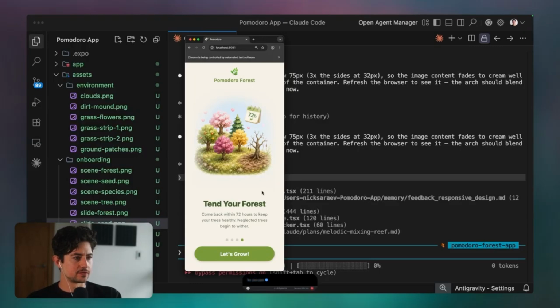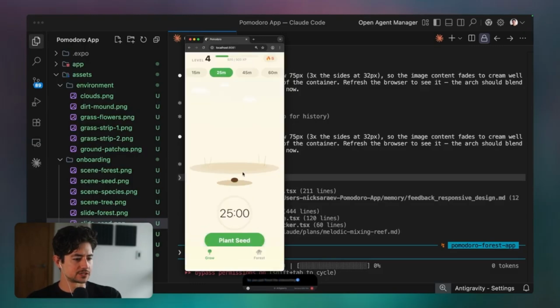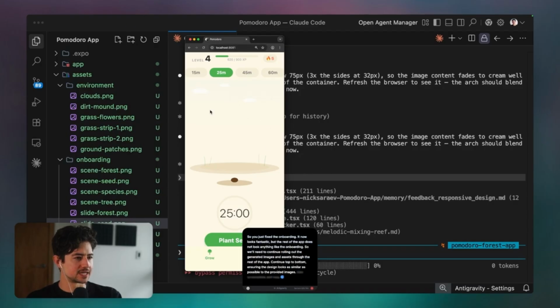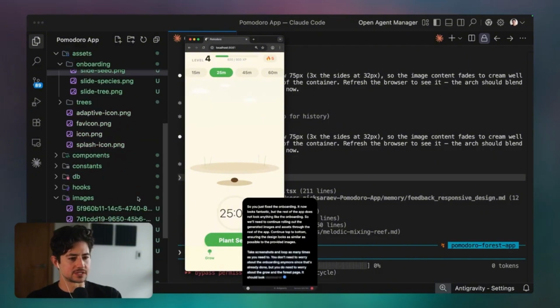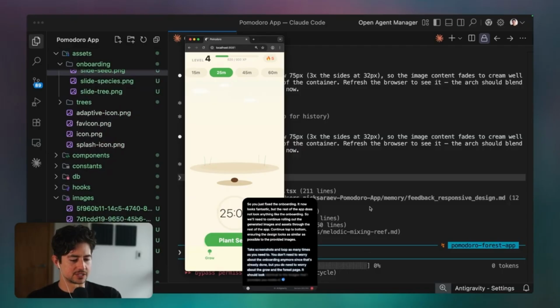So you just fixed the onboarding. It now looks fantastic, but the rest of the app does not look anything like the onboarding. So we'll need to continue rolling out the generated images and assets through the rest of the app. Continue top to bottom, ensuring the design looks as similar as possible to the provided images. Take screenshots and loop as many times as you need to. You don't need to worry about the onboarding anymore since that's already done, but you do need to worry about the grow and the forest page. It should look identical to the images that I provided you inside of the images folder.